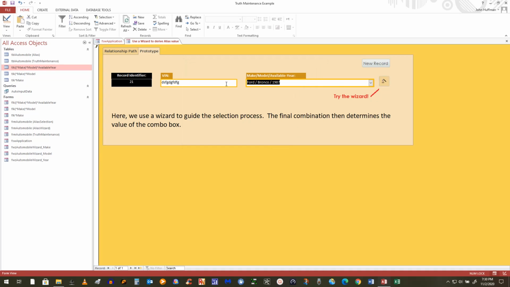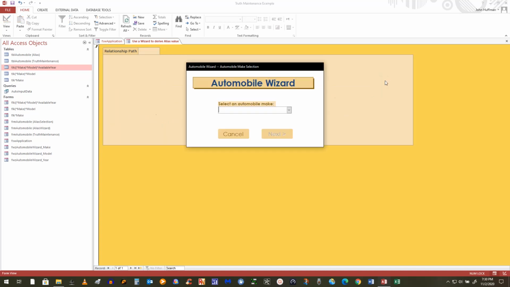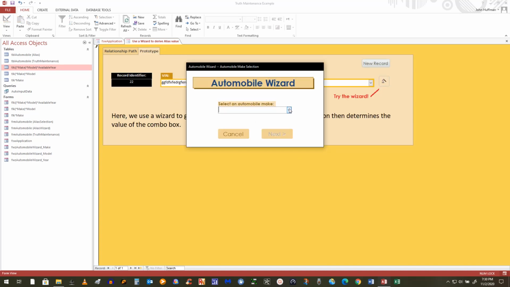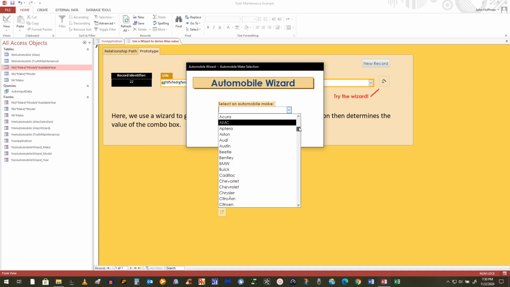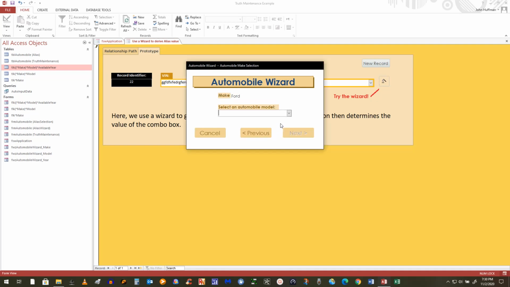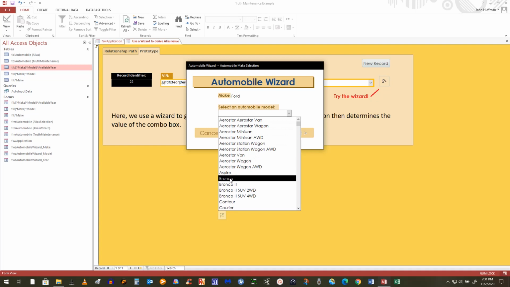I'm going to wipe that out and do it again because I'm going to show you what this is actually helping me to do. I got to actually do away with it first. And let me just, again, put a VIN in there. All right. So I'm going to pick that make. I'm going to pick Ford again. Ford. There you are. And I'm going to pick a Bronco.